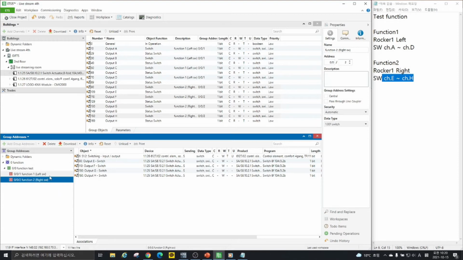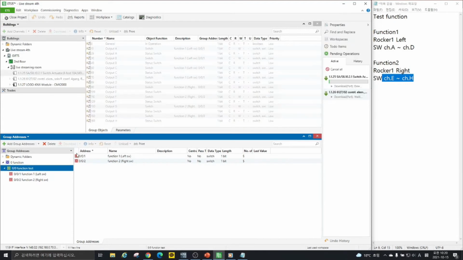자, 두 개의 펑션 그룹이 완료가 되었고 이 부분을 전송해 보도록 하겠습니다. So now we've completed the two function settings. So let me download those data.